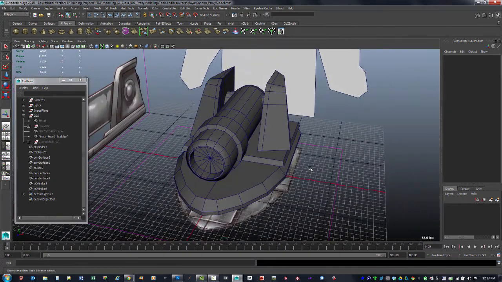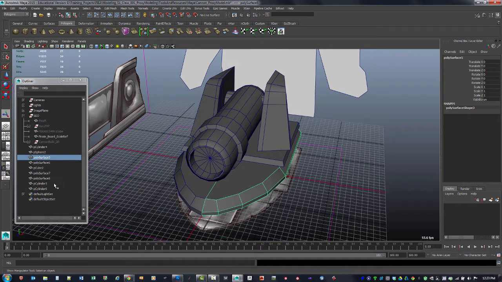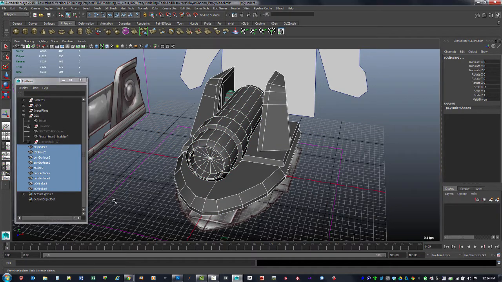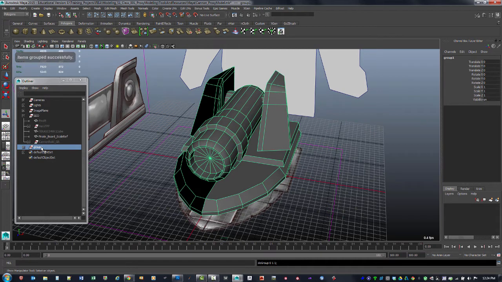Okay, so the last thing we're going to be taking a look at, there's actually two things. I'm going to do some automatic UVs for you, but we want to take all these different pieces and get them into one object. So just because I like to be organized, I'm going to select all the objects and hit Control G, and that's going to group.